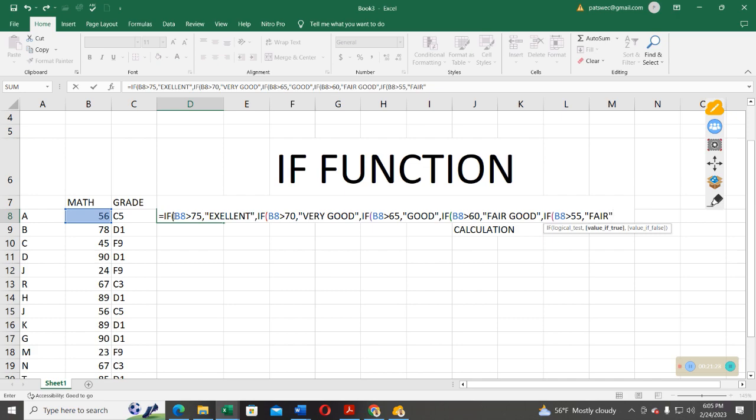Then close the quotes. Then I open another if, say open bracket and say B8 is greater than 50. Then I say open quotes and say "not good". Can you give any comment, any remarks? Say not good, maybe "try next time". Then close the quote, comma, start another if function.